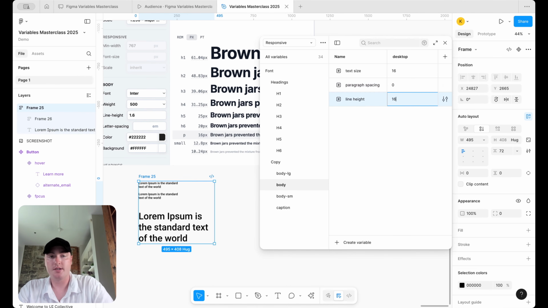16 times 1.2 is 19.2. So closest would be 20. And then 20. Sorry, 20. And then we're going to go with our 14 times 1.2, 16.8. So this is 16 and 16. And then our 12 times 1.2, 14.4. So closer would be 16 and 16.